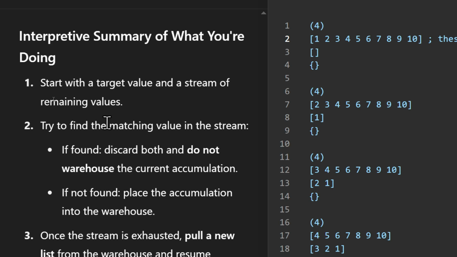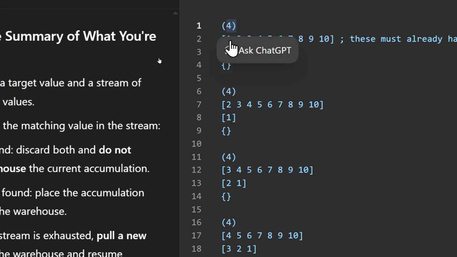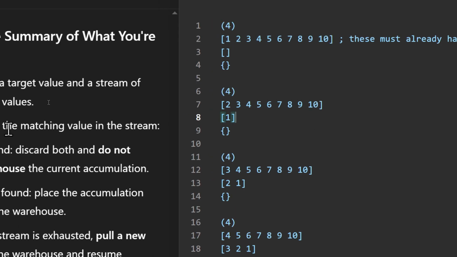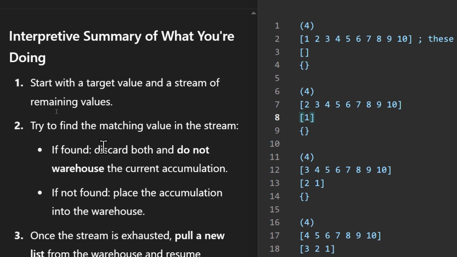Try to find the matching. So start with a target value and a stream of remaining values. So we have our target value and we have our stream of remaining values. Alright, if found, discard both. Do not warehouse the current accumulation.